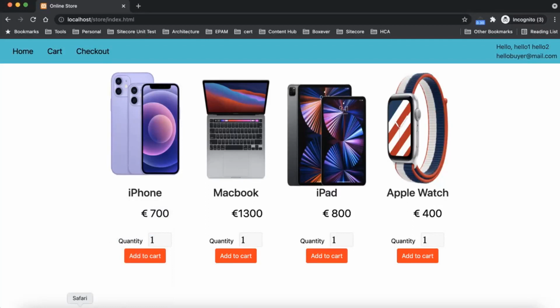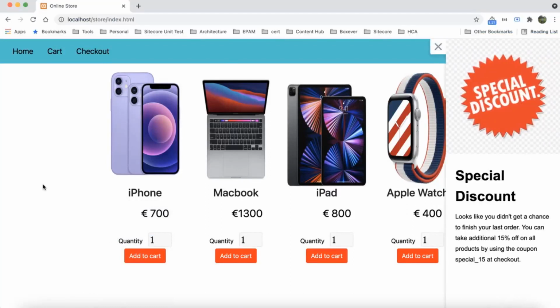Okay, one moment. Yeah, so this is the user. He has added an item to the cart, and maybe due to an internet issue, or because he closed the browser, the session has been closed. So now we are displaying this message saying, okay, you will get some additional discount to proceed with the order.